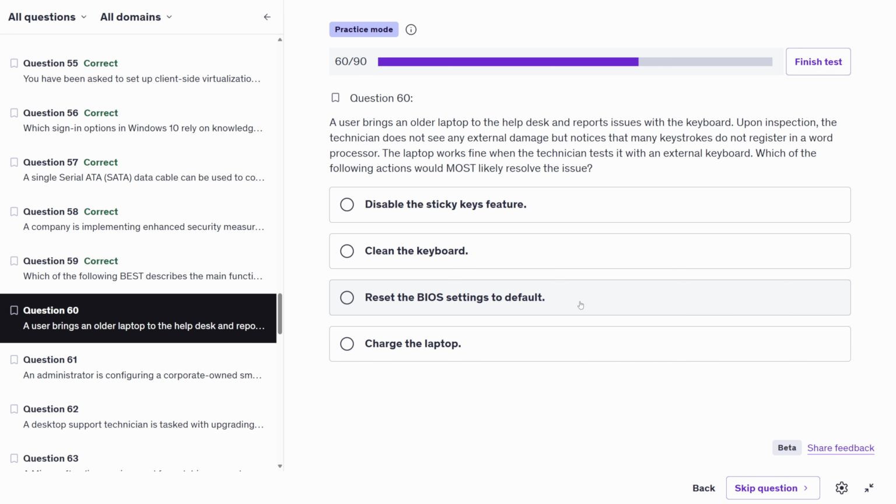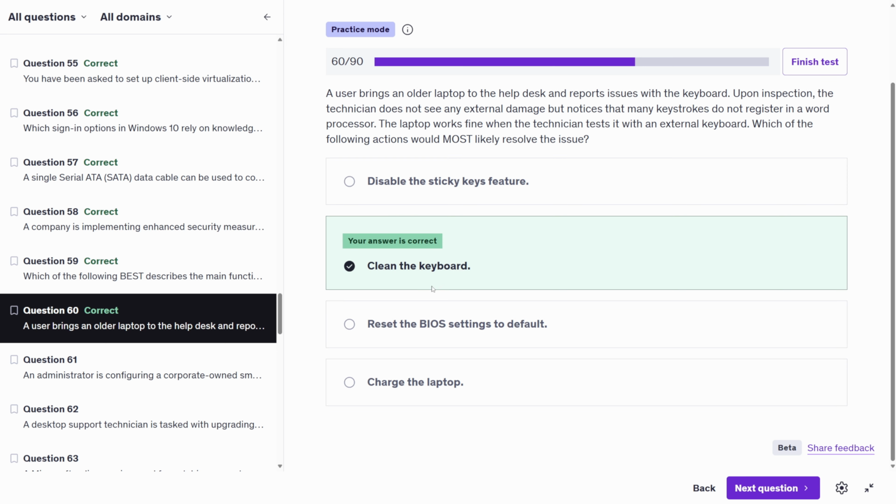A user brings an older laptop to the help desk and reports issues with the keyboard. Upon inspection, the technician does not see any external damages, but notices that many keystrokes do not register in a word processor. The laptop works fine when the technician tests it with an external keyboard. Which of the following actions would most likely resolve the issue? The answer here is to clean the keyboard. Keyboards, while they might look fine on the outside, can collect a lot of dust underneath the keys, especially if you're using switches, and doing regular cleaning will help the keyboard work well.